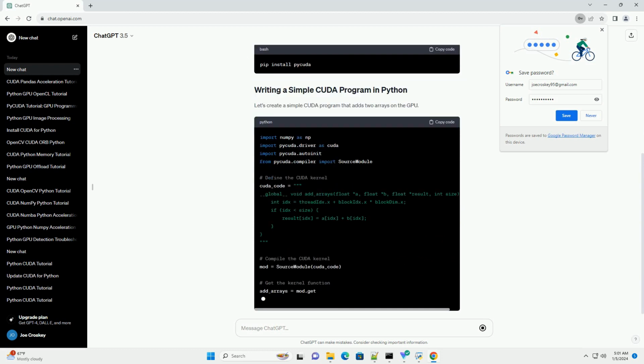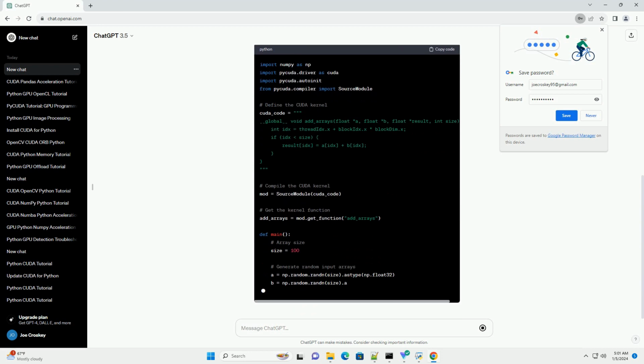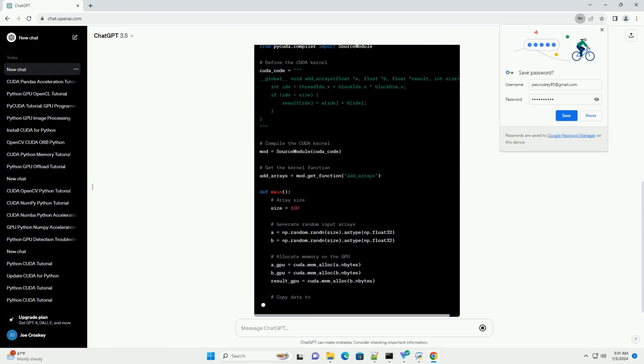Before you begin, make sure you have the following installed. To get started, you'll need to install the pycuda library. Open a terminal and run.